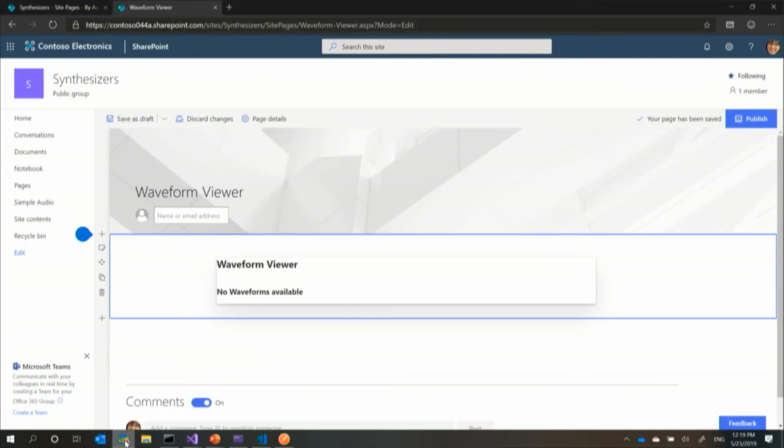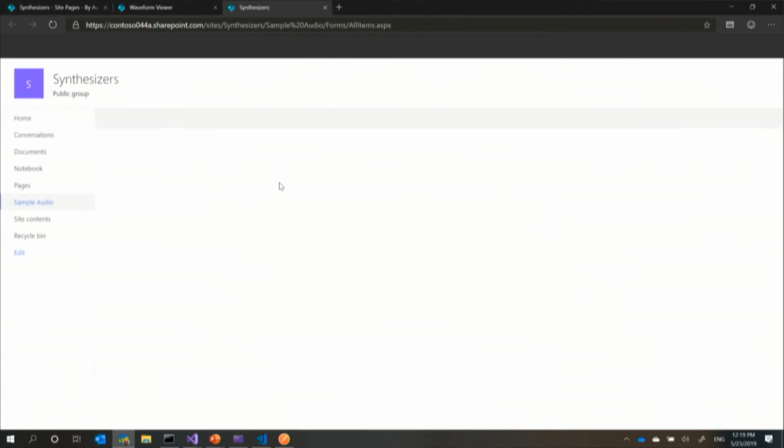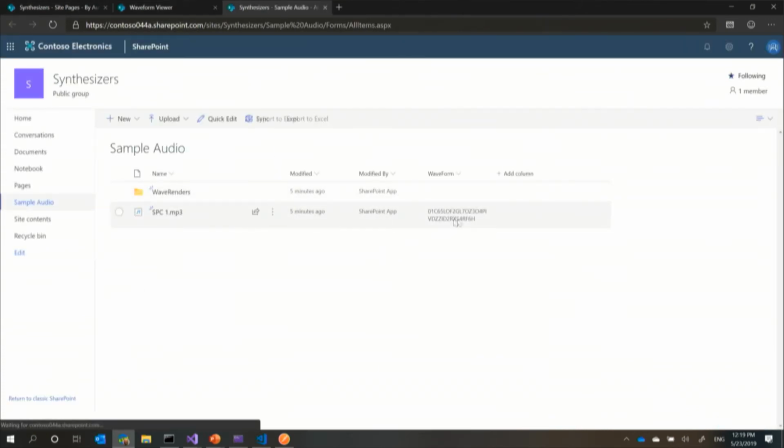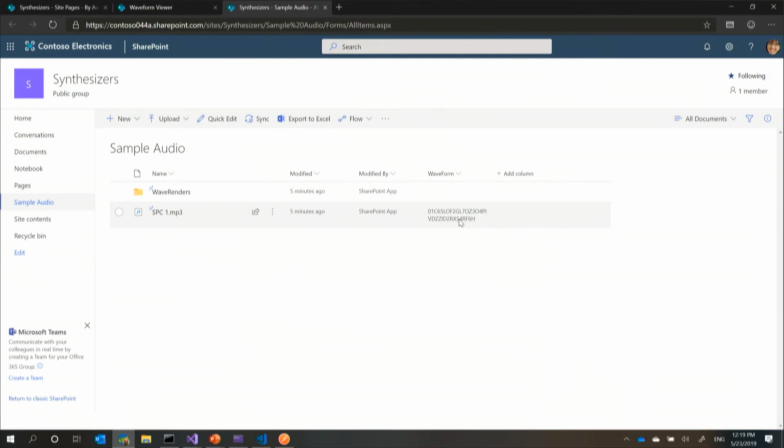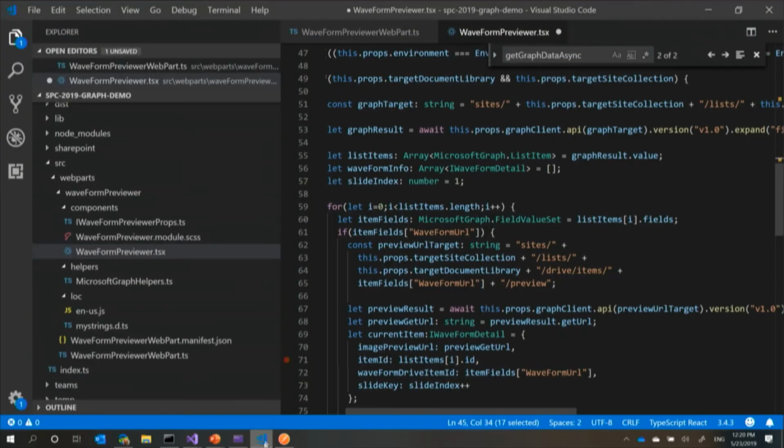One thing that I didn't show earlier, let's open up that sample audio folder, is part of what we did after the Delta call came in is I actually wrote into the waveform column here a drive item ID of the output file that we generated. So I can look for my original file, find its associated PNG file, and we're going to render that. So let's go over here.